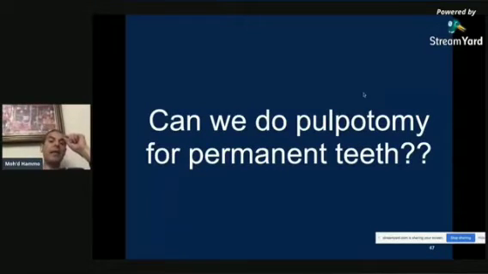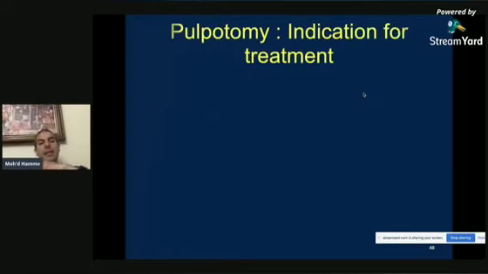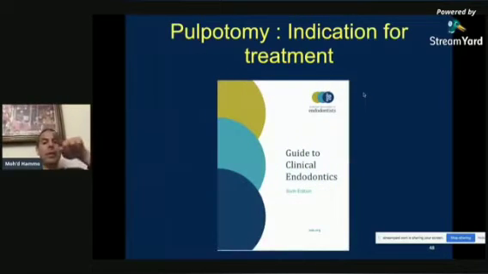Now, this is a very important question. Can we do pulpotomy for permanent teeth as a definitive treatment or as a final treatment? Because now we are making emergency treatment and we want to continue in the second visit to make the final treatment with the root canal treatment. But the question is, can we make pulpotomy as a definitive treatment? Let's see the answer.